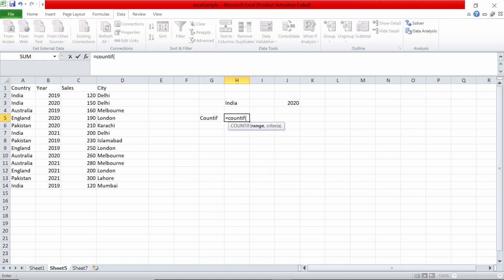First is the range, so where we want to check. The range is basically all the rows, and then the criteria is that it has to be equal to India, right? So I just select H3 here, close, done, we get 4. Australia, for example, is present once, twice, thrice, right? Two times here and once, so it's present 3 times. So now if I change this to Australia, we get COUNTIF as 3. Okay, pretty simple.